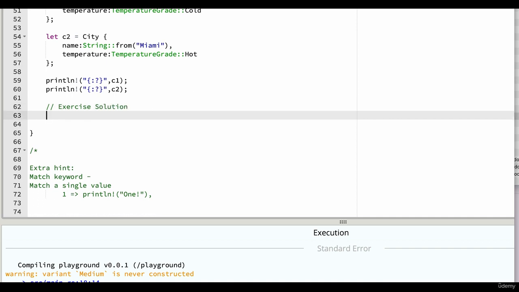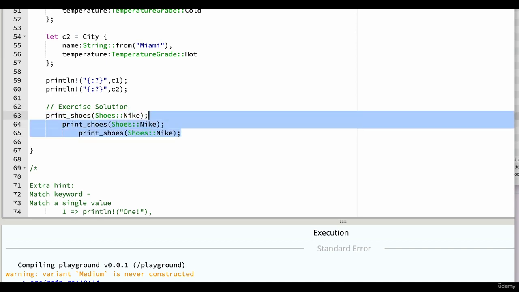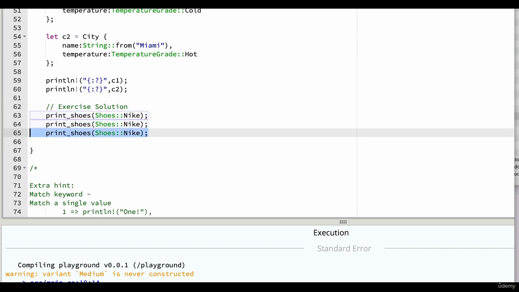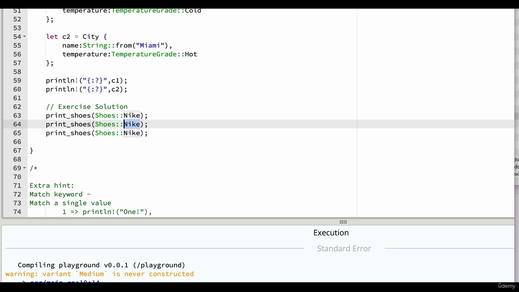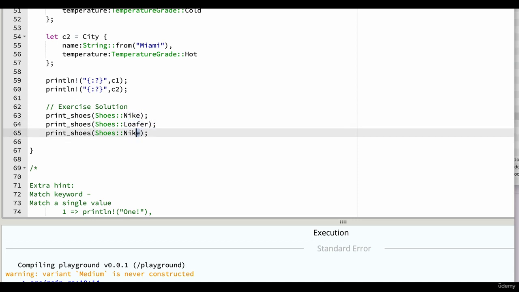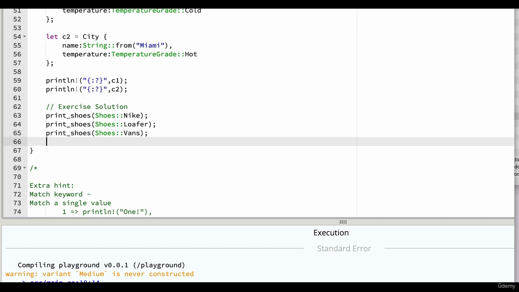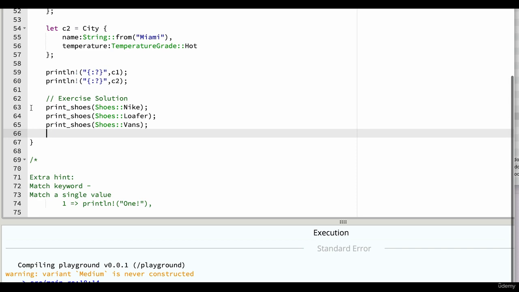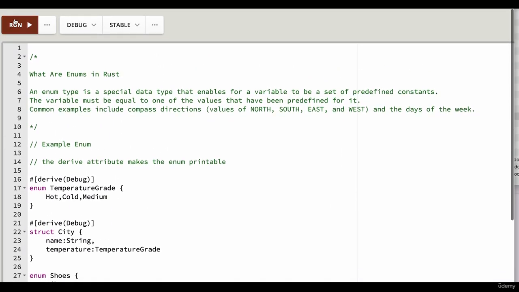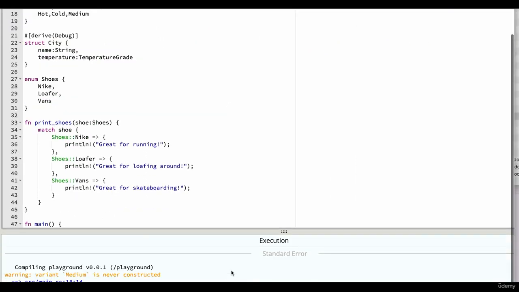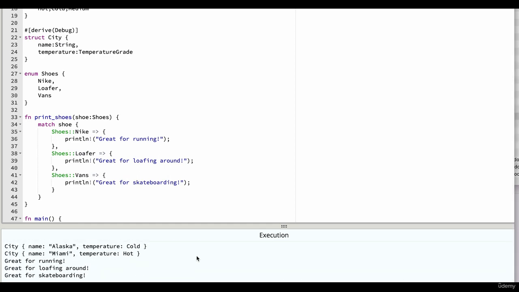And we just want to print, let's print all of them to see if they all work. So I'm going to do print_shoes. And we'll do Shoes, and then we'll set up Nike first, and we'll do each one. Here, let's fix this. So we got Nike, Loafer, and Vans. And if I haven't made too many stupid mistakes, this should work. So let's go ahead and run the code and see what happens. Running the code, and we'll check the output.